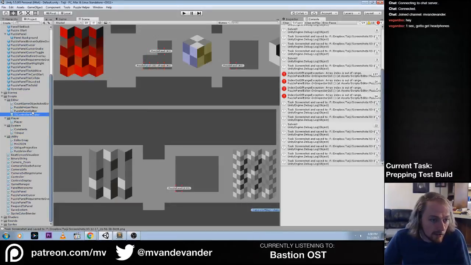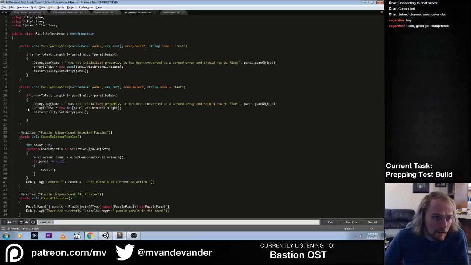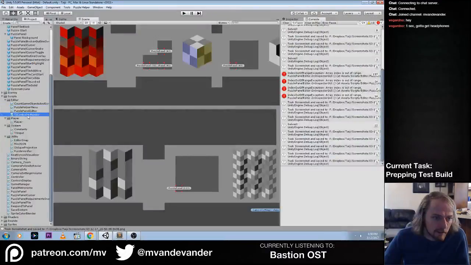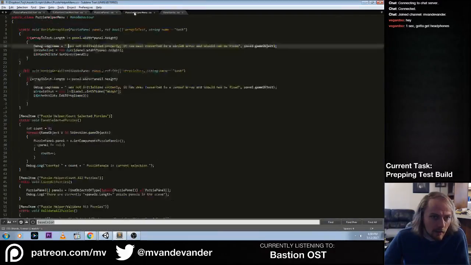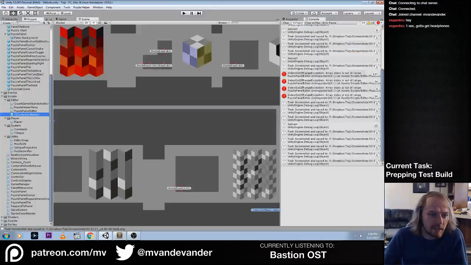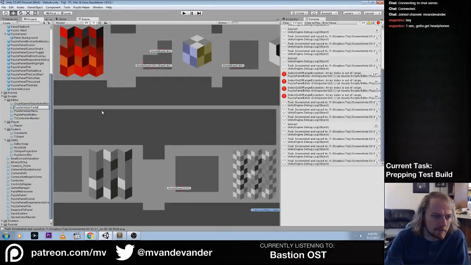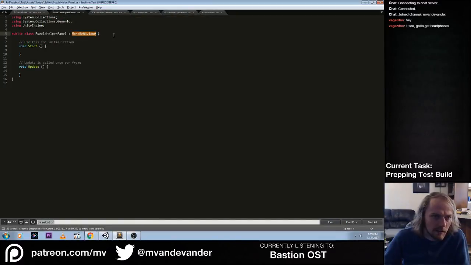So the way we add another thing is the way we did it here, which is we have to inherit from editor window. So we've got the puzzle helper menu here, which I think inherits from mono behavior, which is interesting, but that's how it does it. So I need a puzzle helper panel basically. So we're going to do that, and it's going to be puzzle helper panel. That's going to be a new thing. It's going to inherit from editor window.